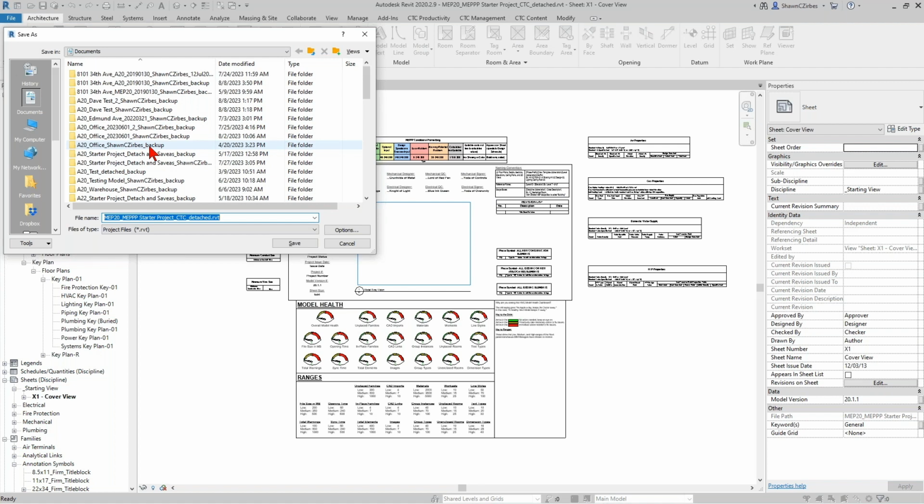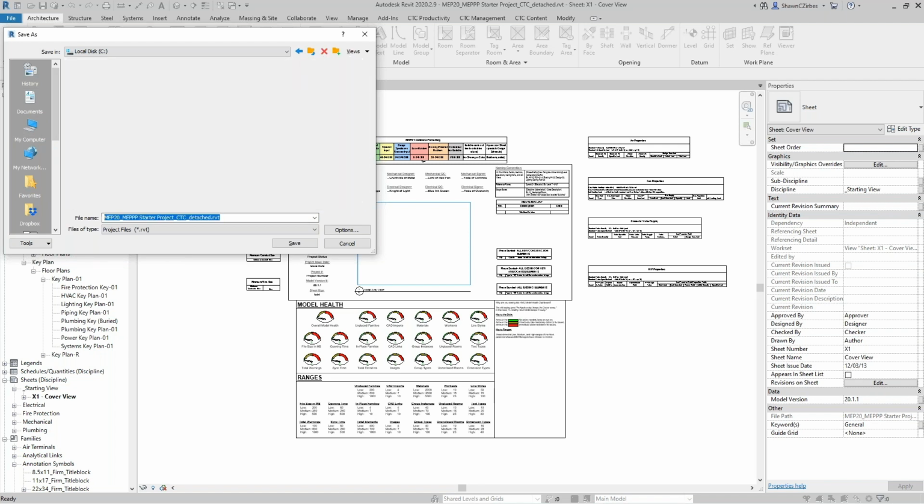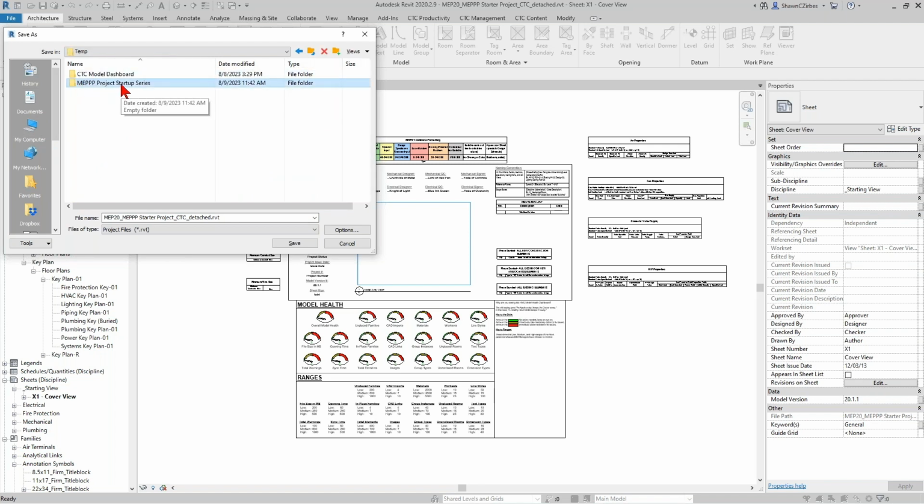All right, now this is open. I'm going to save it immediately someplace. Now where I'm going to save this, in my case, is in my temp folder, and I've made a little folder that we'll be continuing to use for the MEP project startup series here. I'm going to give this file a name. This contains the MEP disciplines in version year 2020, and this is just sample office. So I'm just going to call it that.